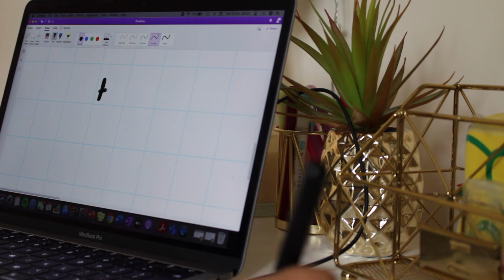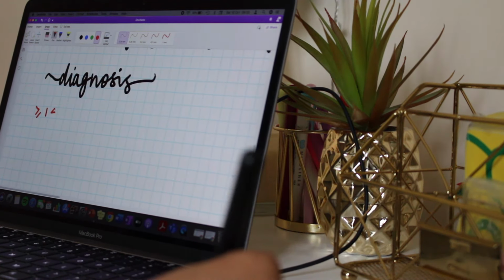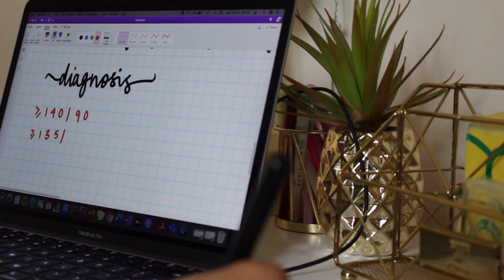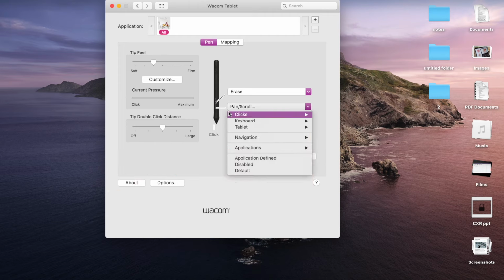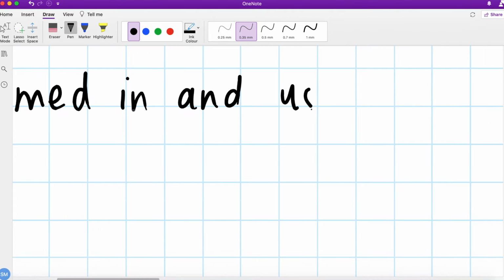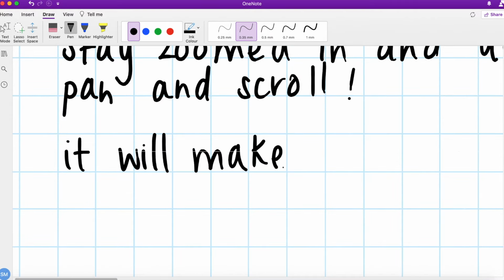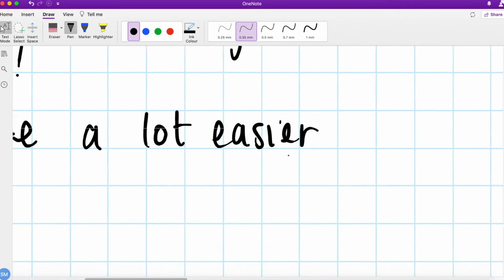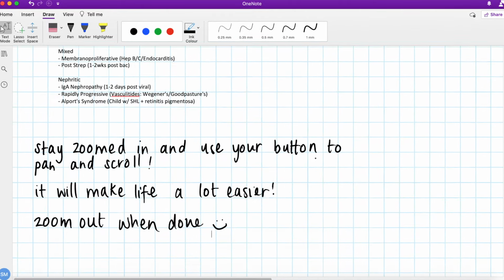As you can probably imagine, it's quite difficult to stay zoomed in all the time. So what I do to overcome this issue is set one of my buttons to be a pan or scroll tool. And so this means that as I'm zoomed in and writing whatever I'm writing, I can just scroll through the page by pressing my button or my pen. So it really doesn't require a lot of effort to write out paragraphs or sentences because you can just scroll through your page quite easily. And I just zoom out when I'm done to see the final result.